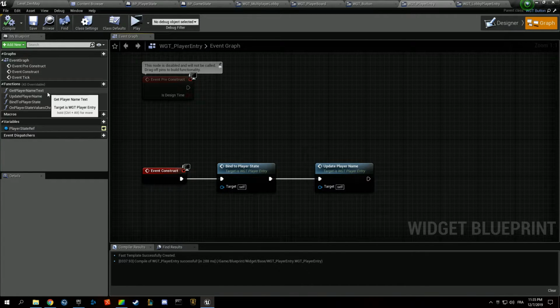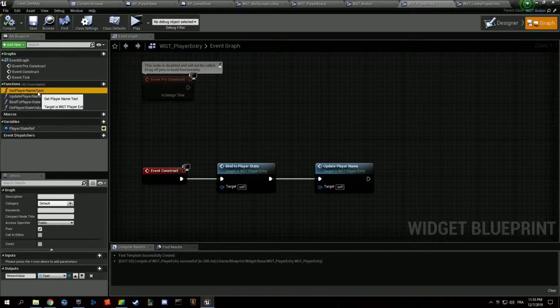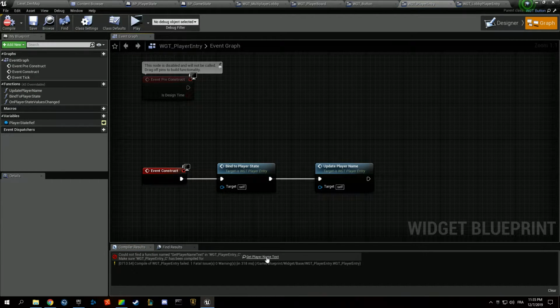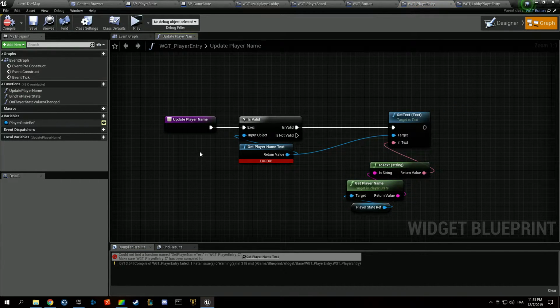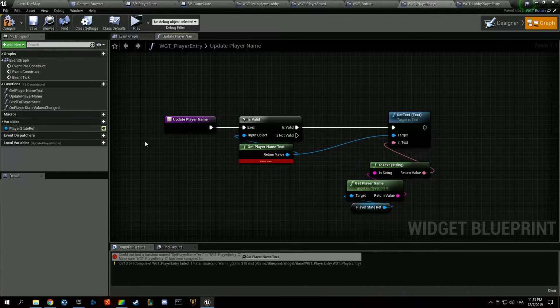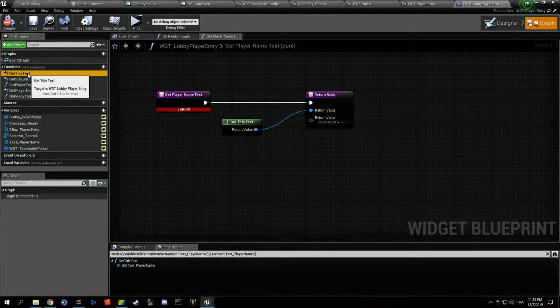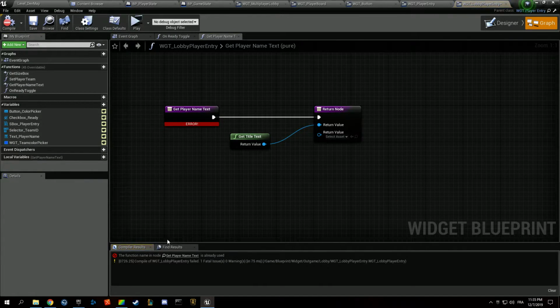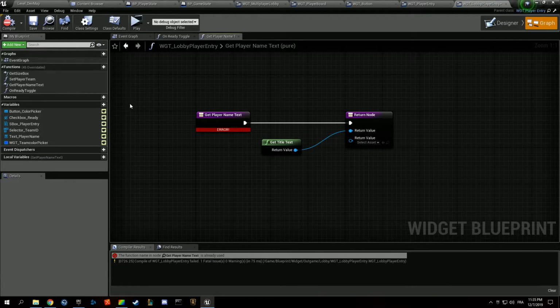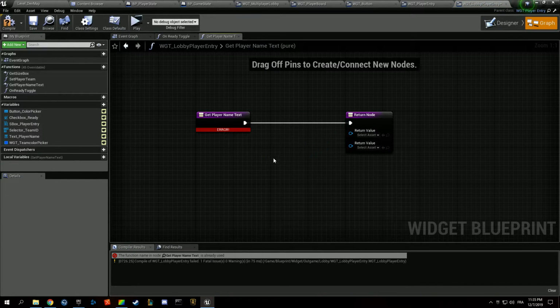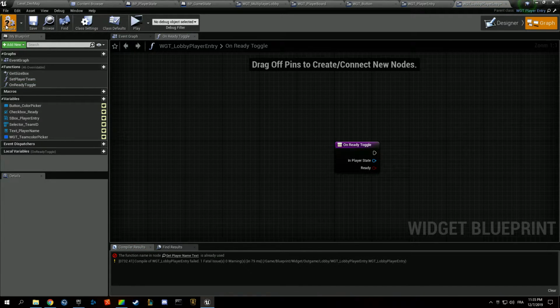Maybe we just need to get rid of the get player name text function in here. Oh, not player name text, my bad. No, we don't want that. We want to get rid of the get title text function in here. We don't want to override it. Get player name text, yeah, I didn't like the fact that I deleted that, so I'm going to get rid of this. Delete get player name text, hit compile, and re-override it.